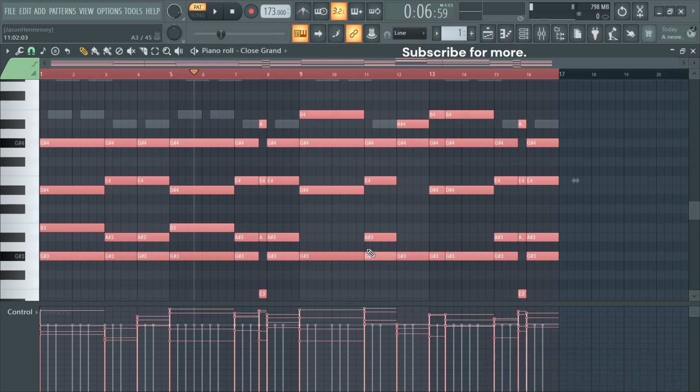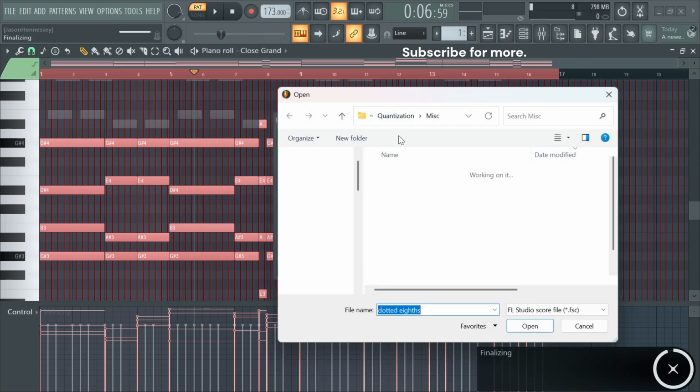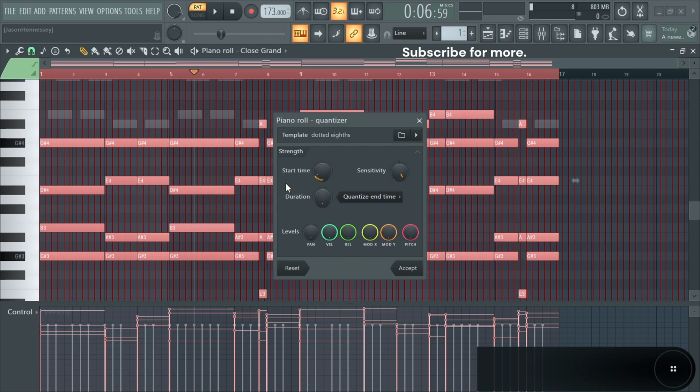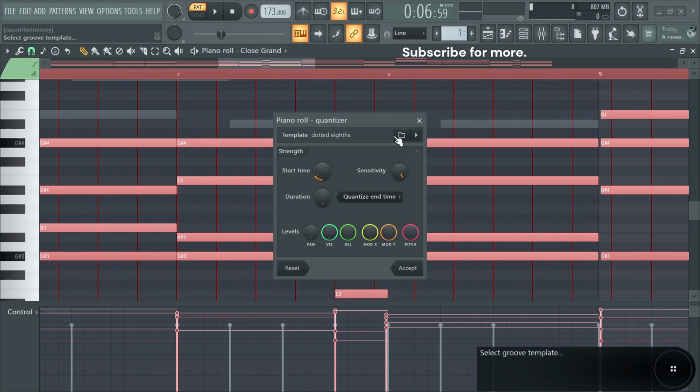So the first thing I'm going to do is hit Alt Q, and that pulls up the quantizer menu. And then you want to select one of these. I like the results I get from dotted eighth notes because it's different enough from the original grid, but not too different. But really, you can pick any of these and just play with them until you get one that you like. So I like dotted eighth notes. So let's do dotted eighths. And then I'm going to exit out of this and zoom in so we can see better.